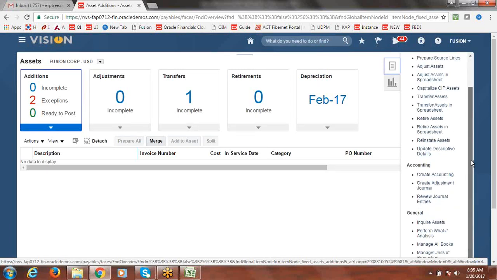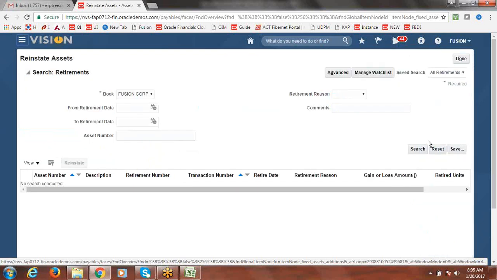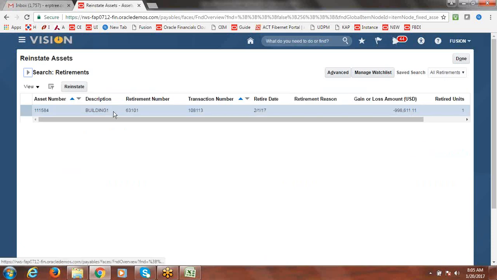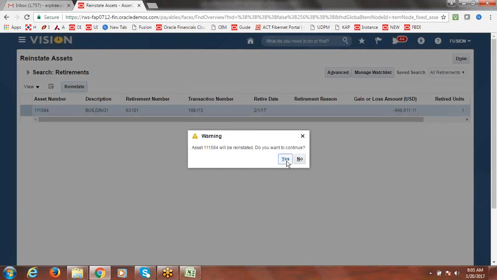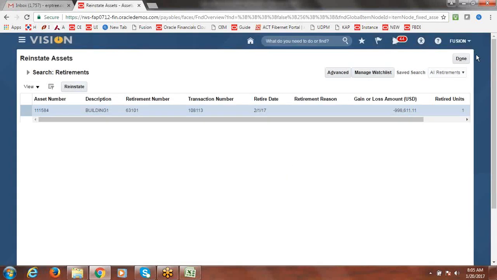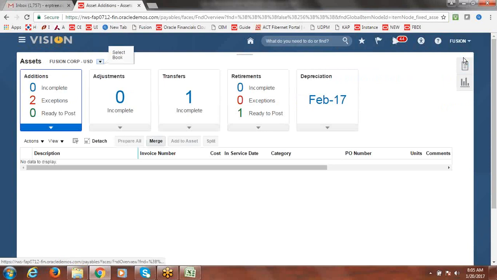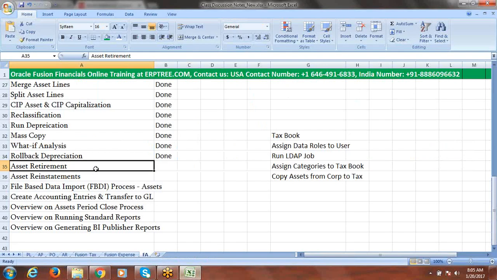If you think that by mistake you retired an asset and you want to reverse it, you can go to reinstate and search. You can find the same retired asset that is available for reinstate. That's nothing but we can undo that retirement. Just select it and reinstate, and it will undo the retirement of that asset. You can see it as not yet retired from the book. That's it. Okay, so that's how we can do these retirements and perform the reinstatements.